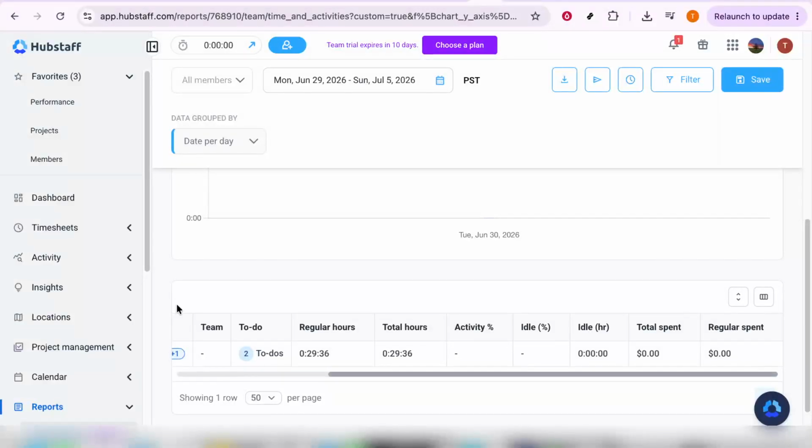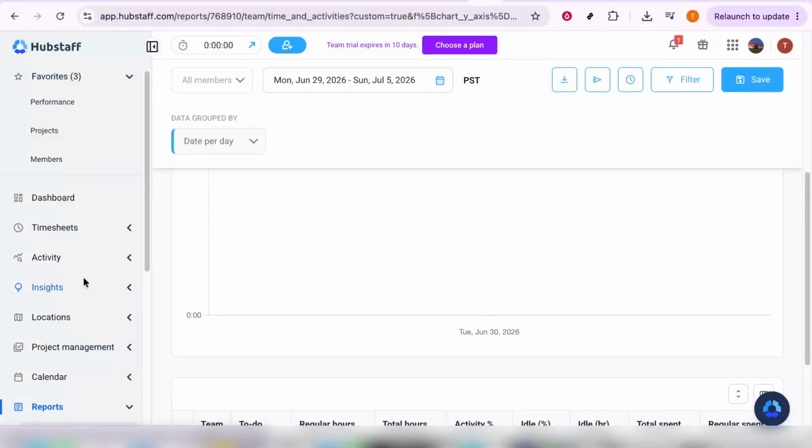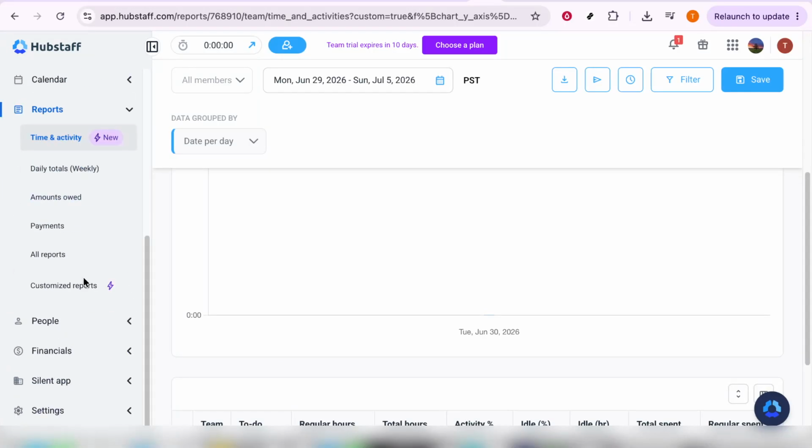In today's video, I'm going to teach you how to remove idle time in Hubstaff. If you want Hubstaff to stop keeping idle time in your tracked hours, this is a quick setting you can adjust in just a few clicks. Idle time usually refers to periods when there's little or no keyboard or mouse activity, so changing this option can affect how time is recorded for your team. I'll walk you through exactly where to find the setting and what to select.